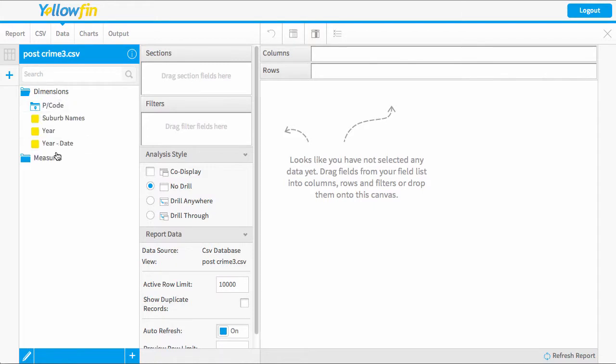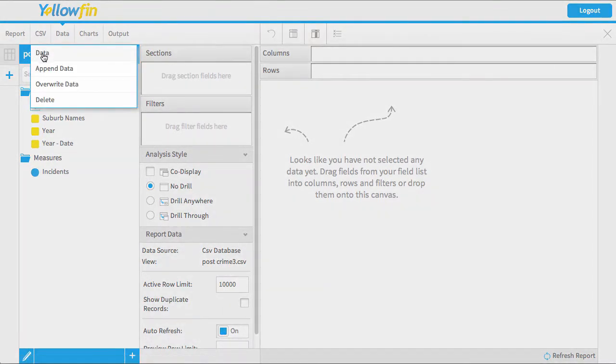So from here, I've been using the spreadsheet quite a lot, and I keep having to redo the same calculated field. So there's actually an option to be able to add a calculated field to appear as a new column in the spreadsheet or as a new field for my report builder. To do this, I'm going to go back to the CSV stage and I'm going to go to the data.